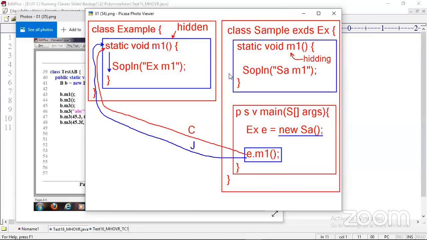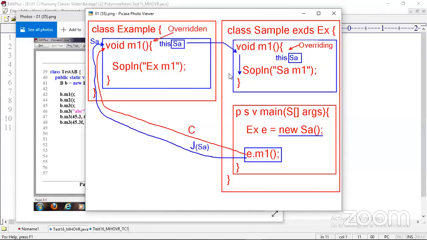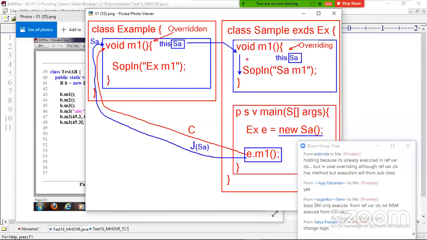Next, a non-static method is executed from the subclass. That's why the changed logic is executing, and that's why the terminology they have given is overriding and overridden.